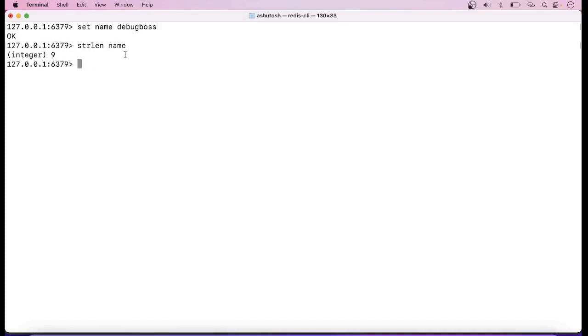If you want to check the data type of the value that is stored corresponding to a particular key, for that you can run the command type then the key name. This time you can get string as the value. So I think I have covered almost all the commands. That's all for this video. I think this video will be helpful for you. Thanks.